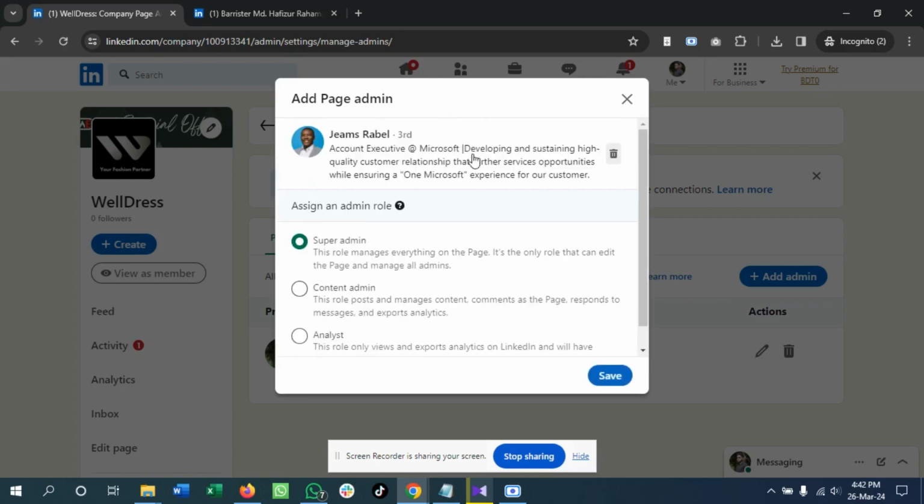Just select the admin name and give him or her the role and click the save option. He or she will get a notification, and once they accept that, they will get the access of your page. Okay, that's all about it.